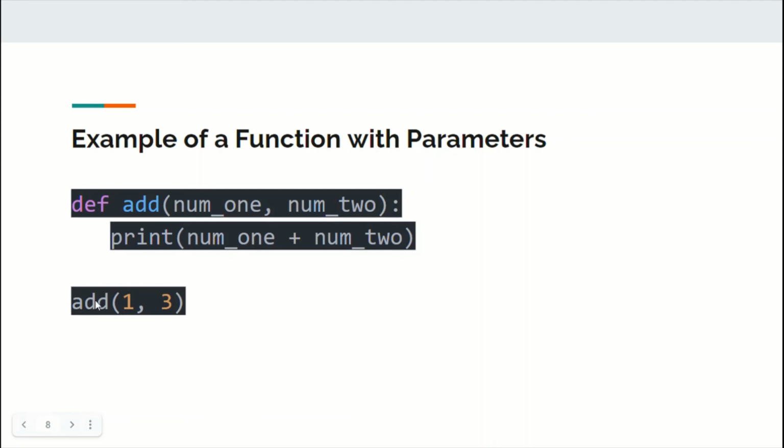To call a function, I need my function name, which is add, and then a set of regular parentheses. And now I have to enter in values for the parameters. So these are the arguments. For num1, I entered 1, and for num2, I entered 3. So what this will do is it's going to print num1, which is 1, and num2, which is 3, so 1 plus 3 is 4. So it's going to print out 4 in the console.